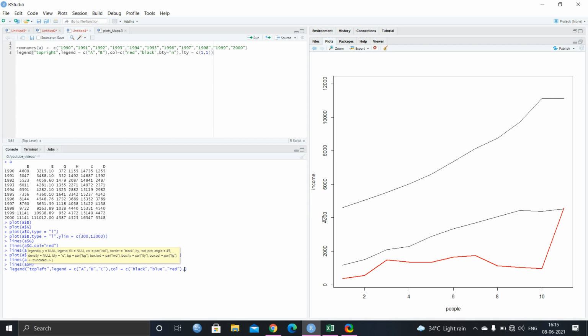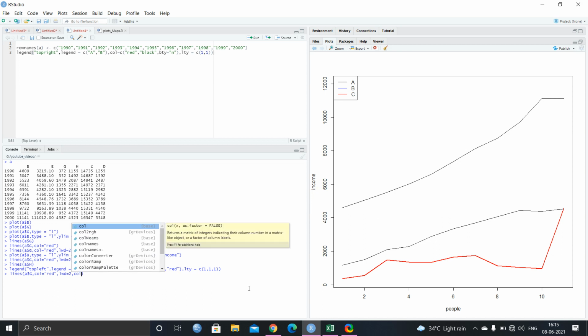Here we have a continuous line; sometimes we also have dotted or dashed lines. For that we give lty, and for all continuous lines this will be 1, 1, 1. Let's see. Yeah, as you can see, this is black, blue, and red. Of course, these two are both black because I haven't changed the color. But if I change the color, like color equals to blue.